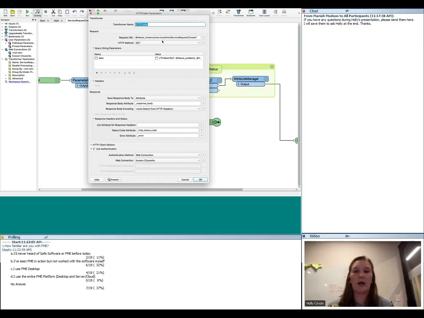The HTTP caller is the transformer that's going to allow you to set up communication with that API. So we're going to add in our request URL. In this case, our endpoint, sorry, it's probably quite small, is creating a service request. Then we have our query string parameters, and in this case, that's the information that's being uploaded to CityWorks, and that's being defined from our survey123 attributes. The final thing we have here is our authentication. I'm using a web connection, which is going to generate a token to allow me to communicate with this API.